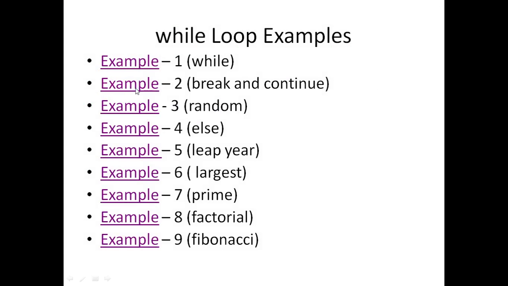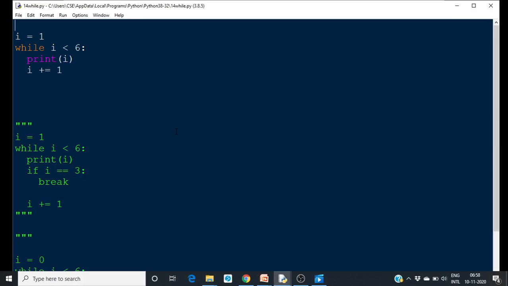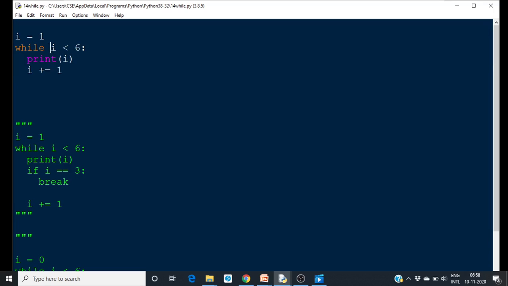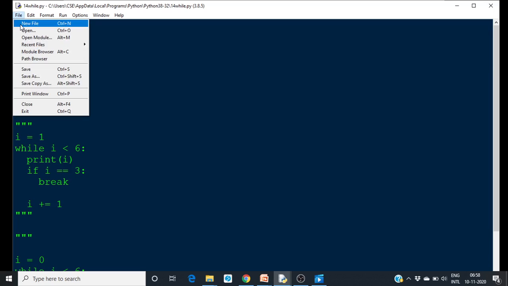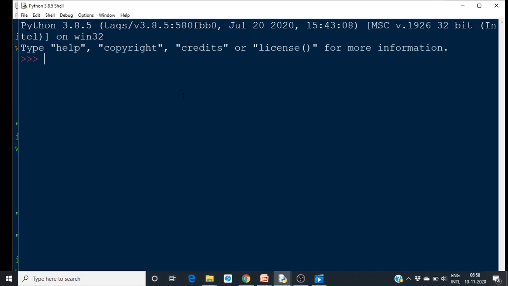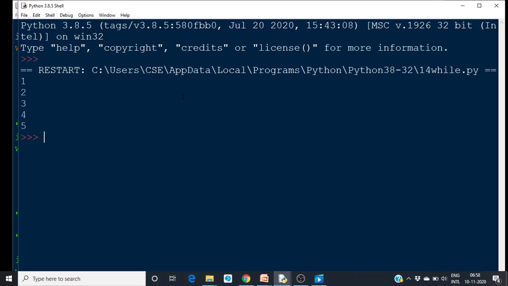Then we will see another example. This is a simple while loop. We are simply printing, while I is less than 6, print I. This is a kind of count controlled loop. So we'll see what is the output. We get the output as 1, 2, 3, 4, 5.